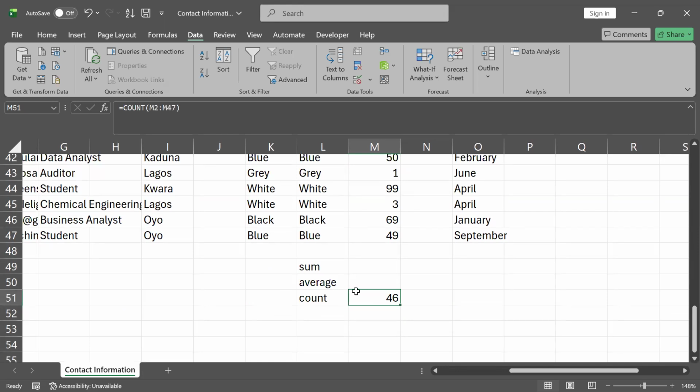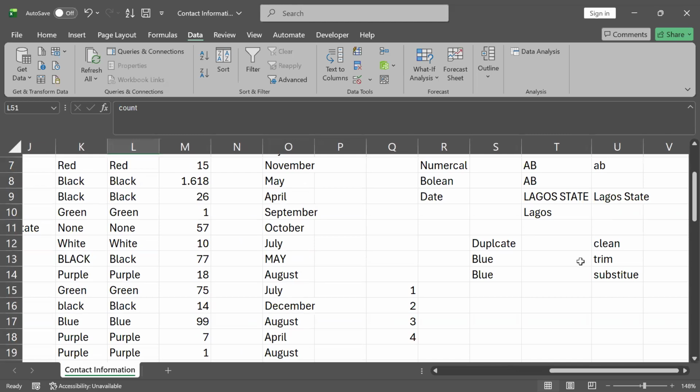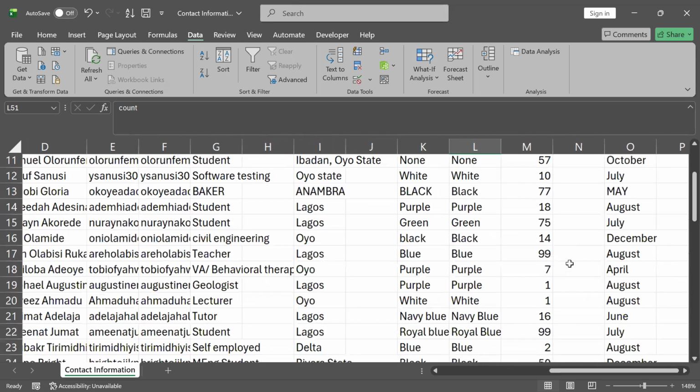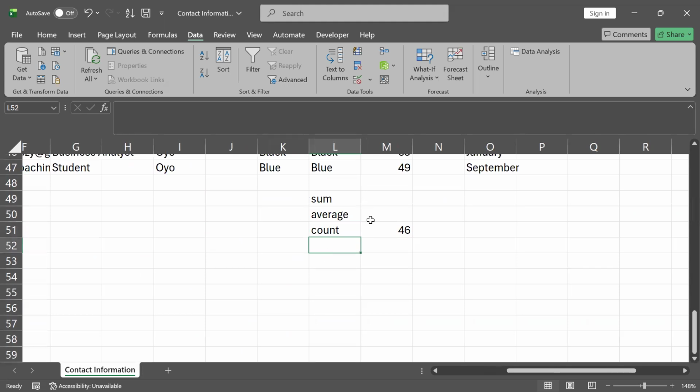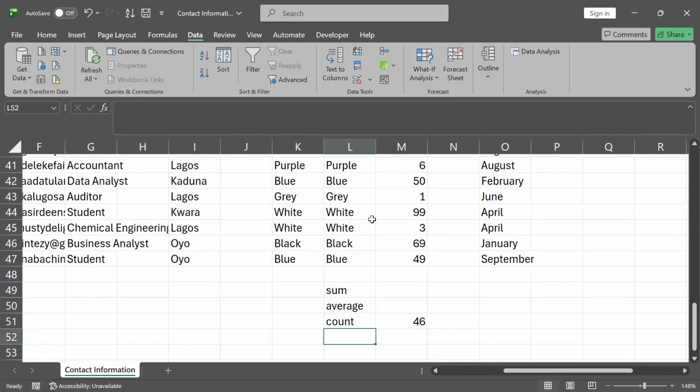No. The reason is that count only works for numbers. I said that there are some functions that have to do with text, like the substitute that I've been using here. Clean, trim, proper, upper, lower, they all work with text. But what if we want to count letters? If you want to count letters, after typing your count, you have to put A after it. Count A or count R.